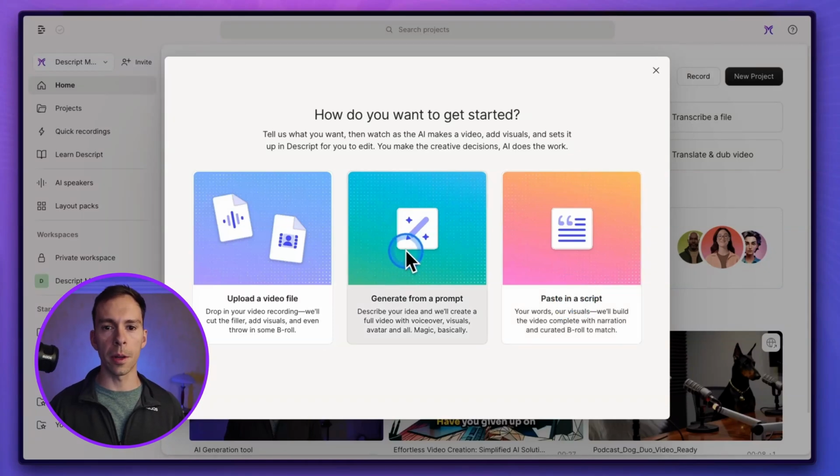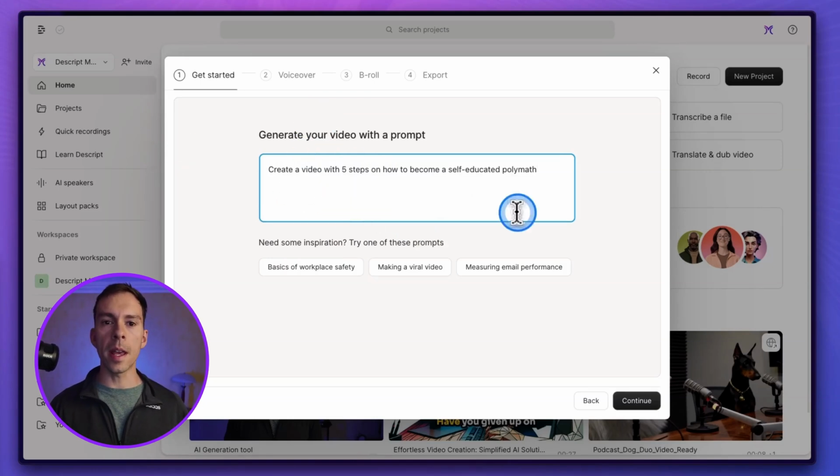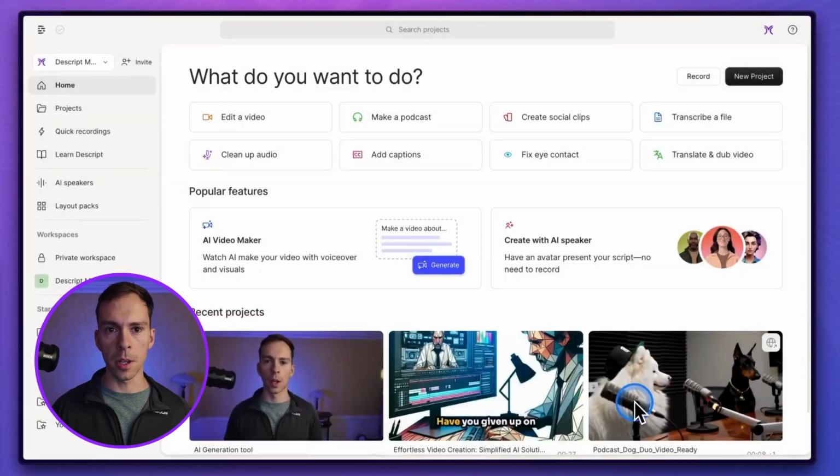So click on the middle one, and you get a big text prompt box here where you can tell it exactly what you want it to make. Or there's also these three generic starting points where if you click on one of these, it'll just populate it there in the text box. I'm going to delete that and add my own. What I typed in is create a video with 5 steps on how to become a self-educated polymath. And then I hit continue.